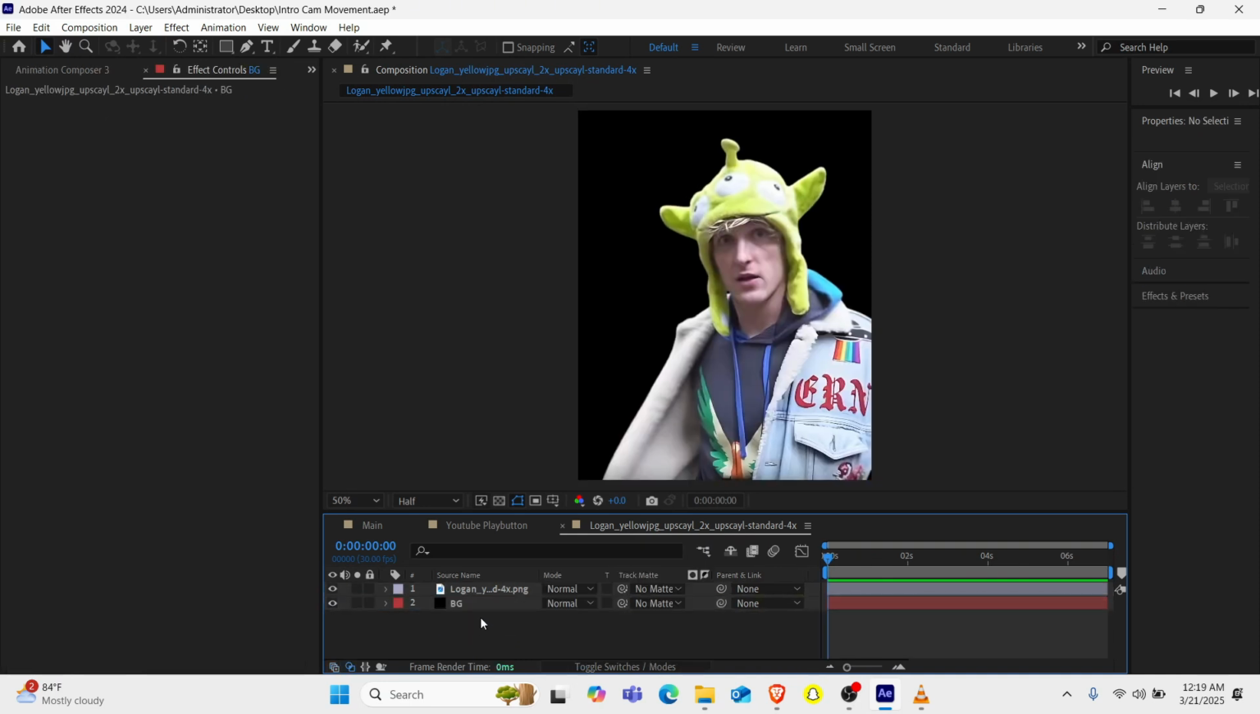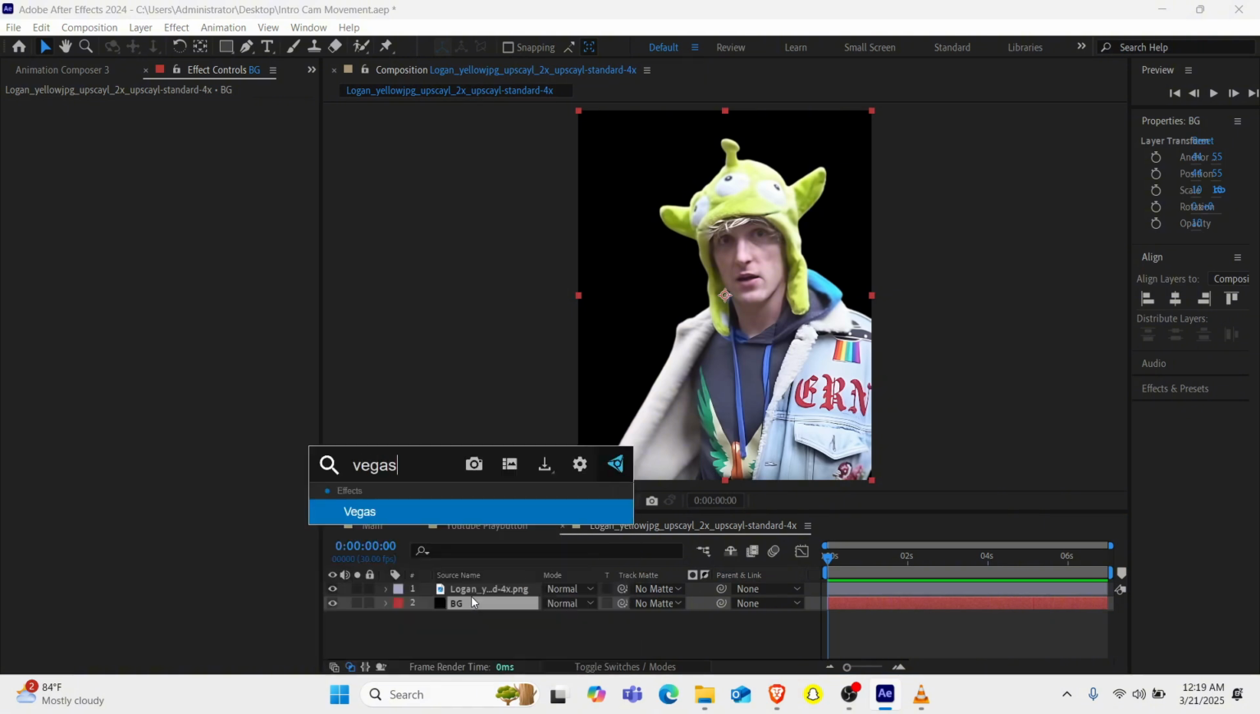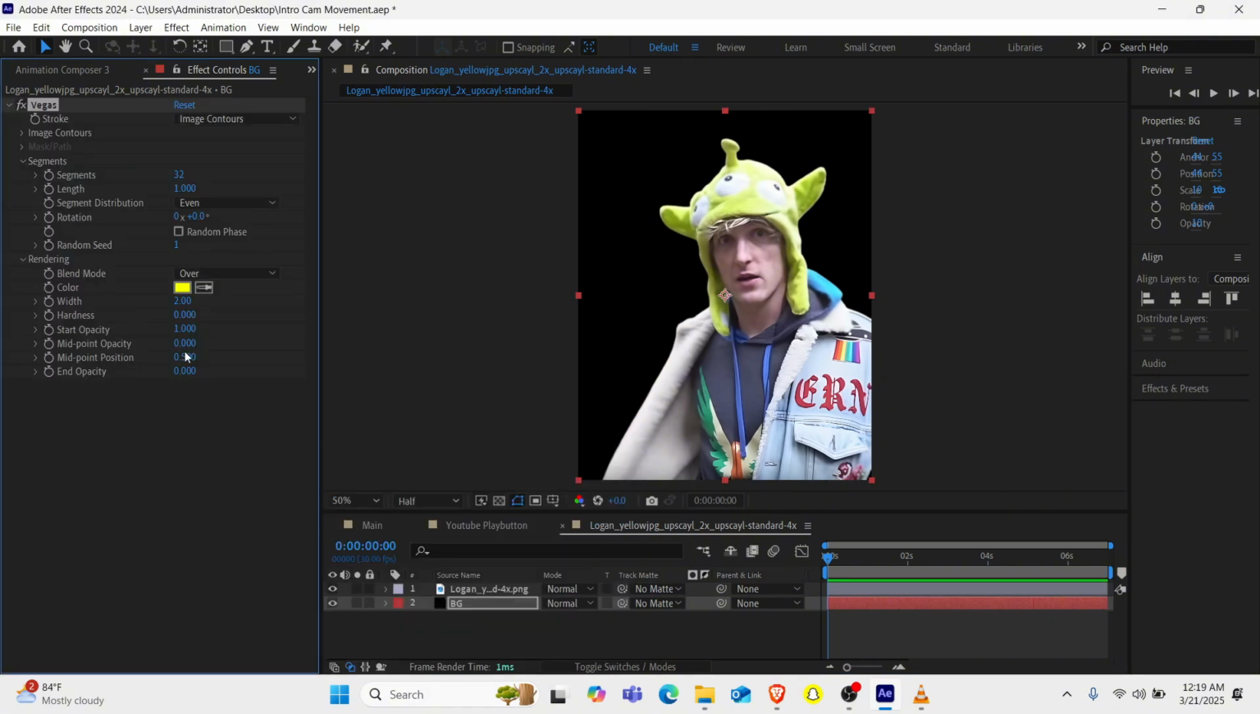Now I'm going to add a Vegas effect to it. So in Effects and Presets, type Vegas, right? This, then follow what I do, or follow the values I use on this.